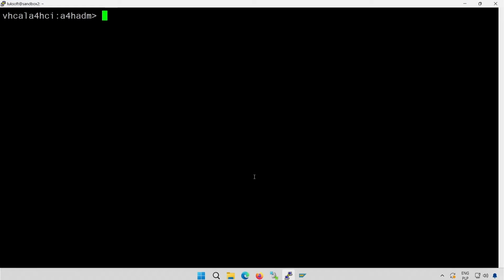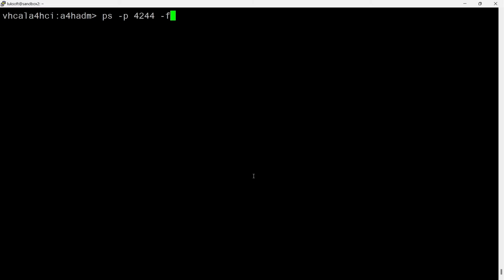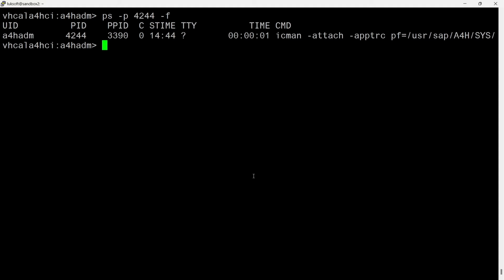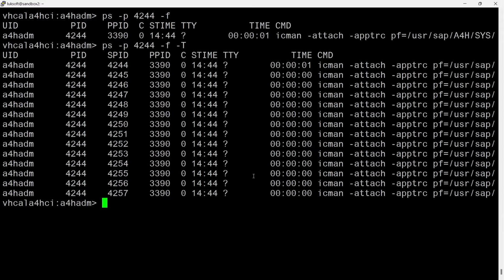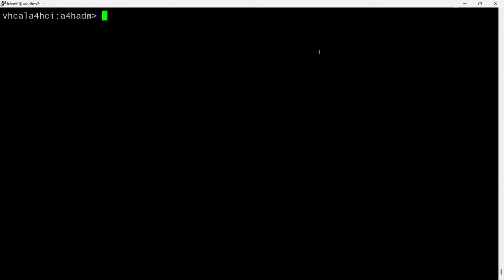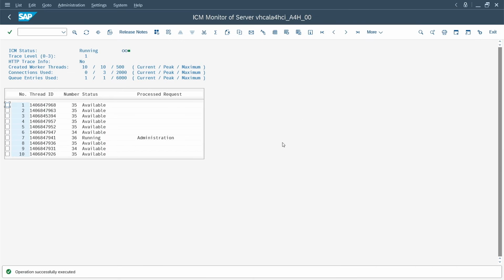We remember that the process ID of our ICM is 4244. This is the process. Now let's add the -T option to the PS command. This allows you to see the threads inside the process. Yes, it's true that ICM runs on a single process, and all parallel processing is realized using threads. In the list there are not only workers, but also helper threads like watchdog, signal handler, or main controller.